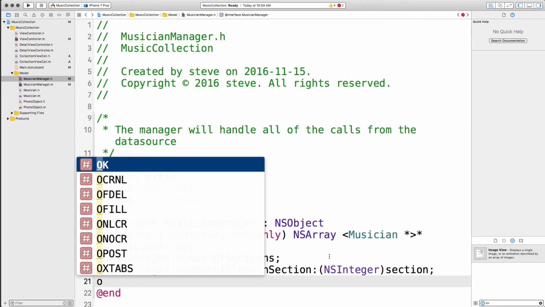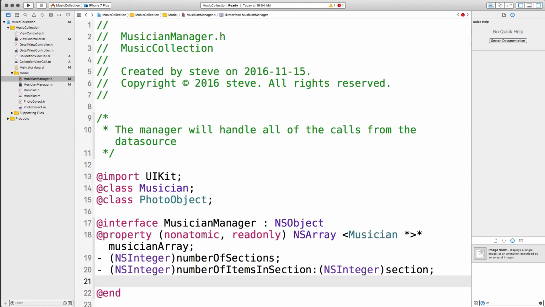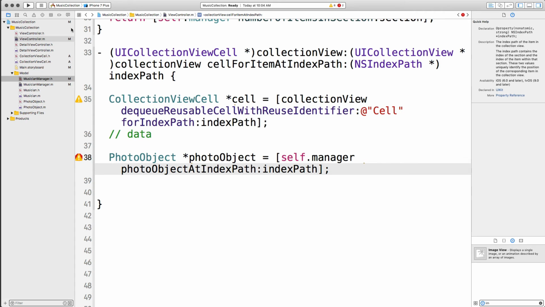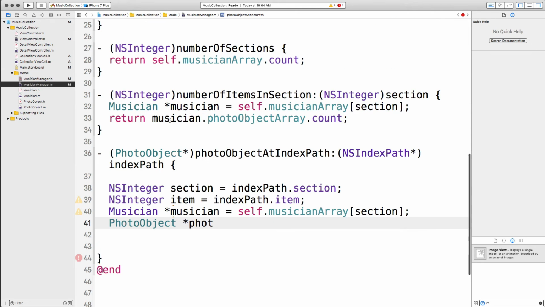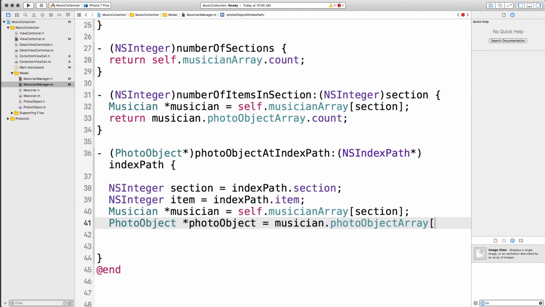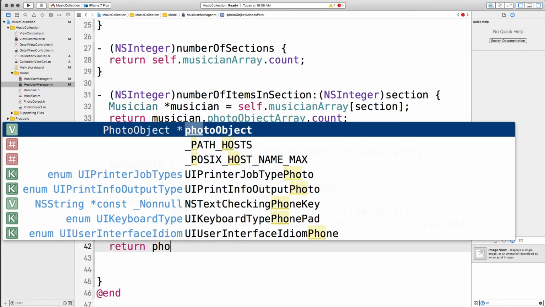Sorry about that. Where was I here? It was in the manager. PhotoObject equals, so here's the musician that has a photo object array, and then we're just going to pass the item to that. And we're going to return photoObject.